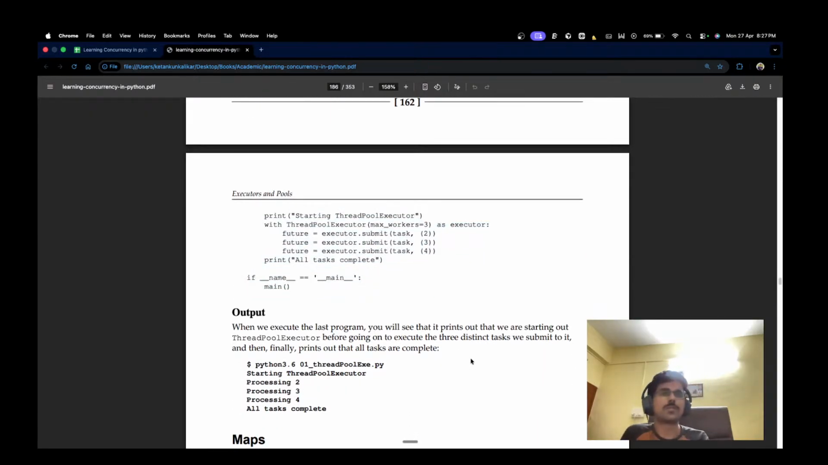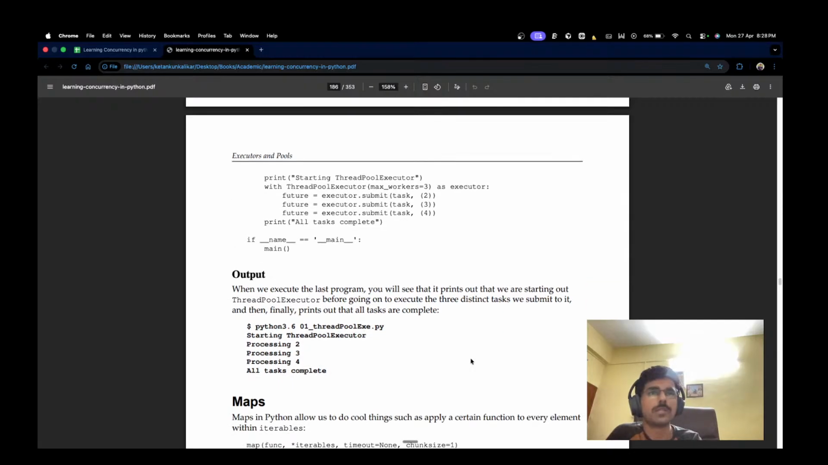When we execute the last program, we see that it prints out that we are starting out a thread pool executor.